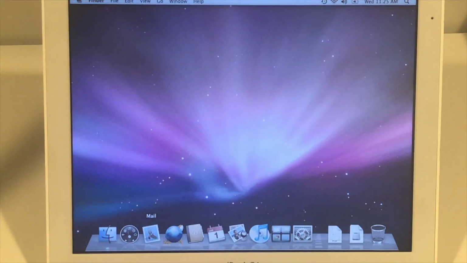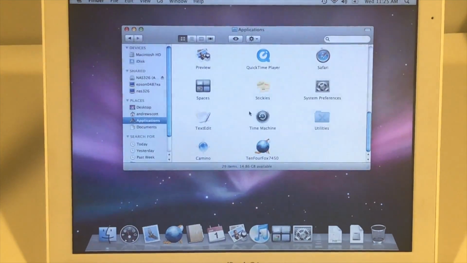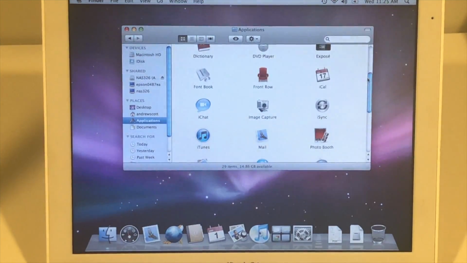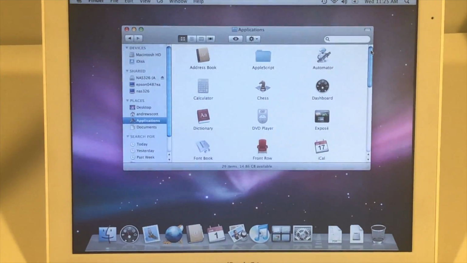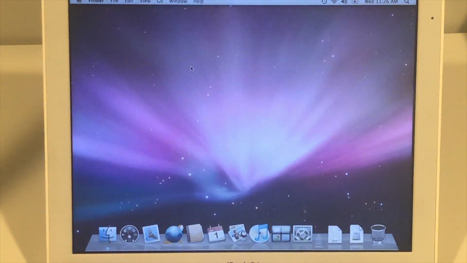Mail doesn't really work. Address Book is pretty much useless. Basically, a lot of these things are useless. I don't really have a ton of things on here. This is pretty much a stock installation. One thing that hasn't changed is Chess. Yeah, the keyboard is pretty good.